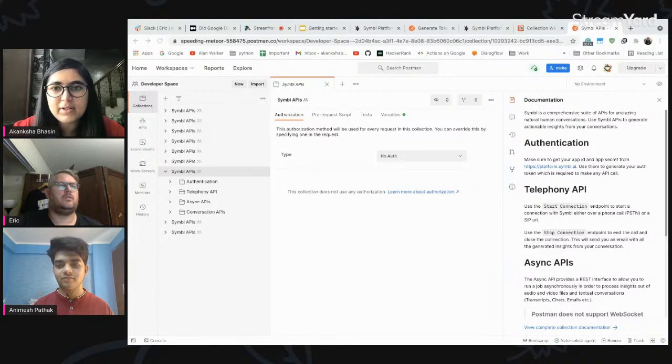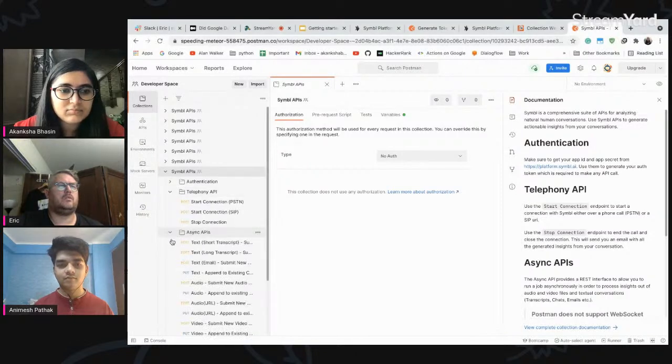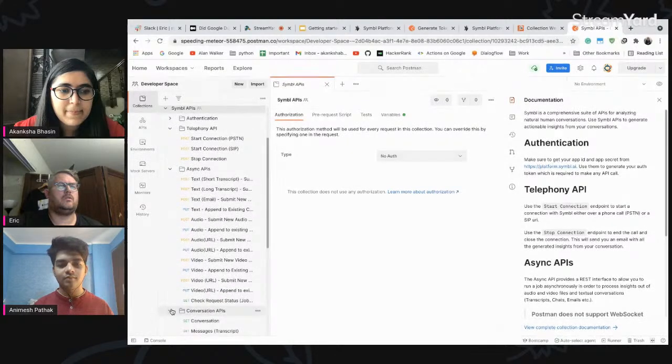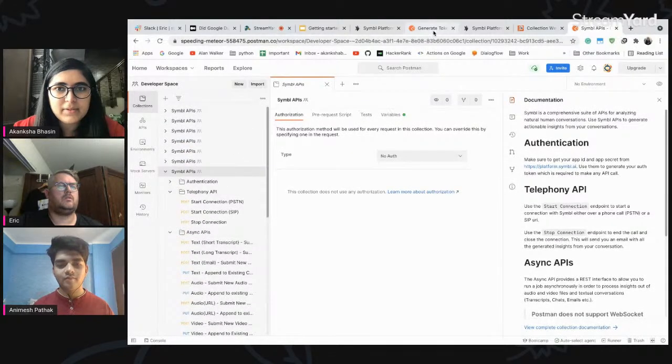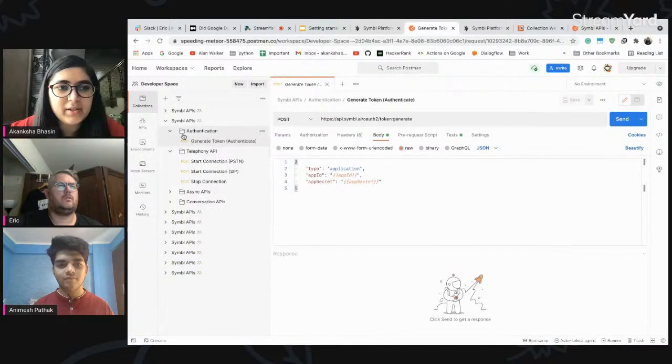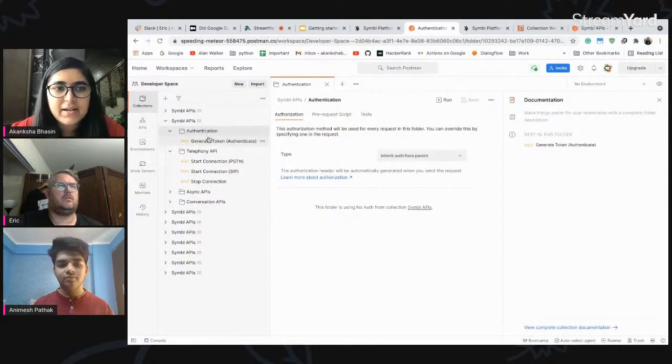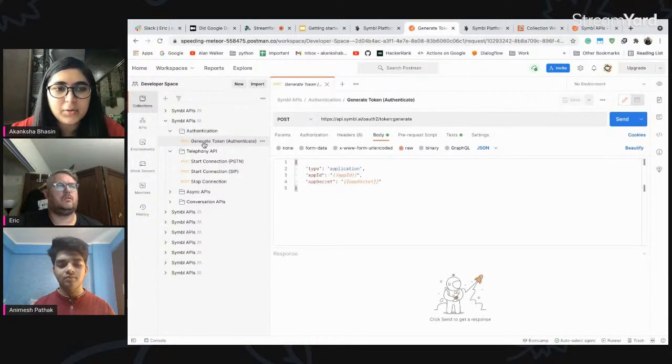So here's the Symbl API collection that you can see over here. We have telephony API, async API, conversation API. I'm just showing it over here. Now click on authentication, and under authentication, click on generate token.